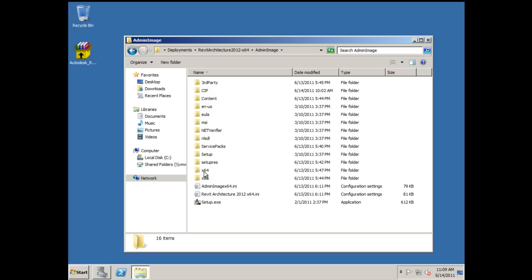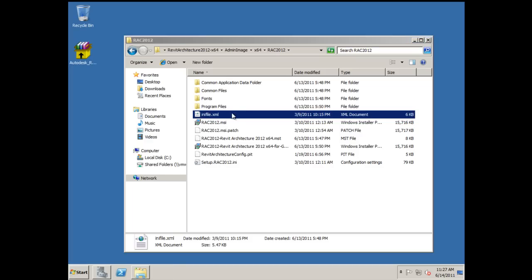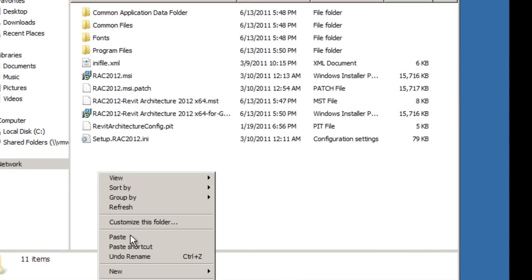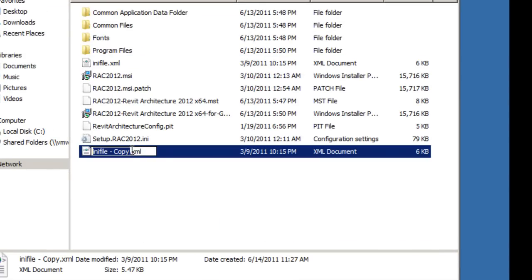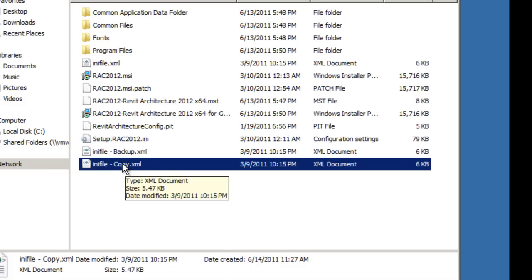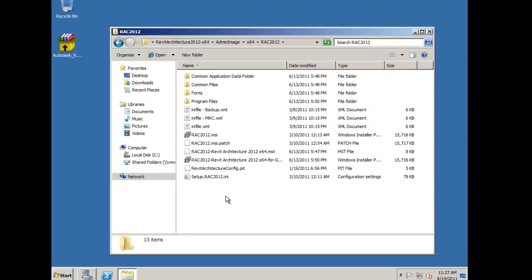Before we begin, we actually have to do some prep work. I'm just gonna browse into admin image x64 RAC 2012 and make a copy of the ini file.xml. And this is the original file, so we don't wanna mess with this. Just gonna paste and call this ini file-backup. In addition to that, I'm gonna make another copy of that, and I'm gonna call that ini file-mrc. The ini file-mrc will have actually all the configurations that I want to push out to all my users.